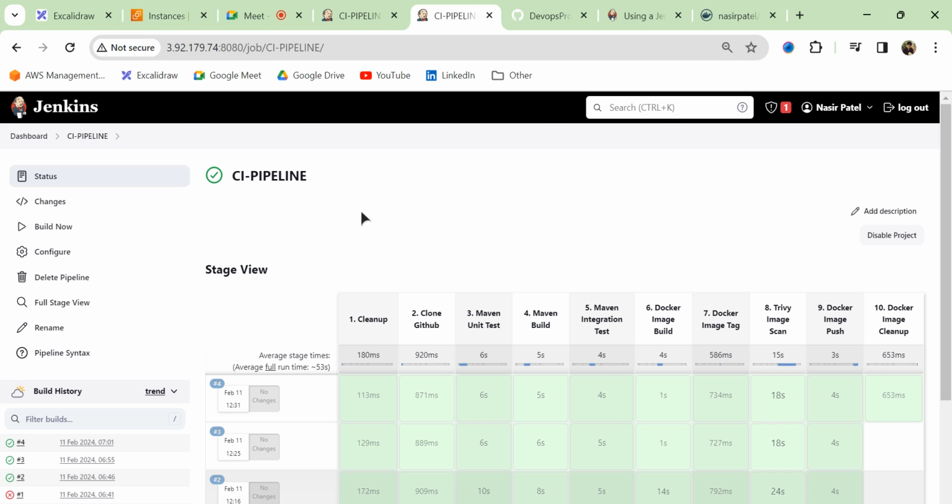So we have seen the CI pipeline. In the next session, we will see the CD pipeline, and that will complete our project. If you have any questions, then please ask, or else we will wrap up for today.